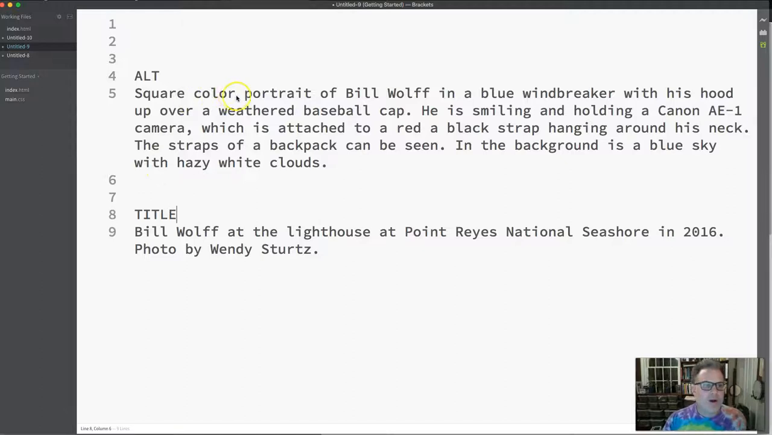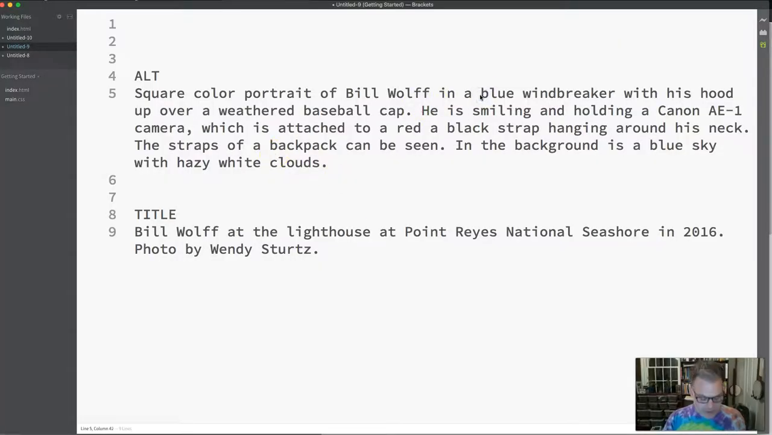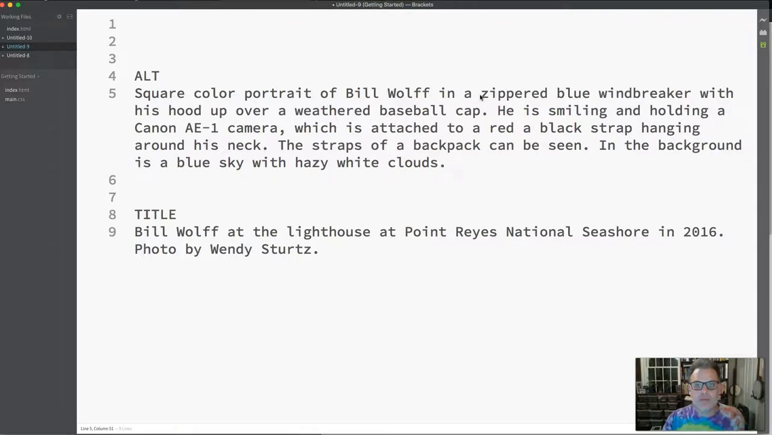A square color portrait of Bill Wolf in a blue windbreaker with his hood up over a weathered baseball cap. He is smiling and holding a Canon AE-1 camera, which is attached to a red and black strap hanging around his neck. The straps of a backpack can be seen. In the background is a blue sky with hazy white clouds. I could have added that there was a fence in there and maybe some of this railing. I probably should have added that. I could have also added that the jacket was zippered, now that I'm looking at it. In a zippered blue windbreaker with a zip up.